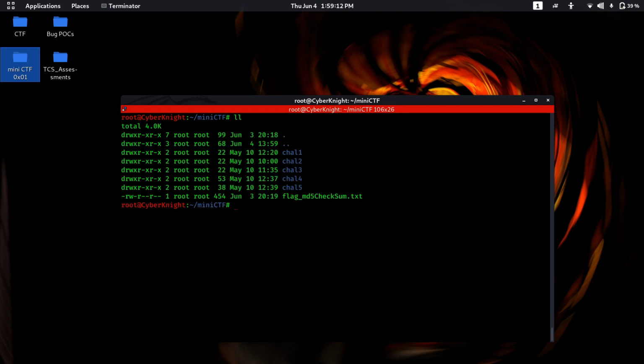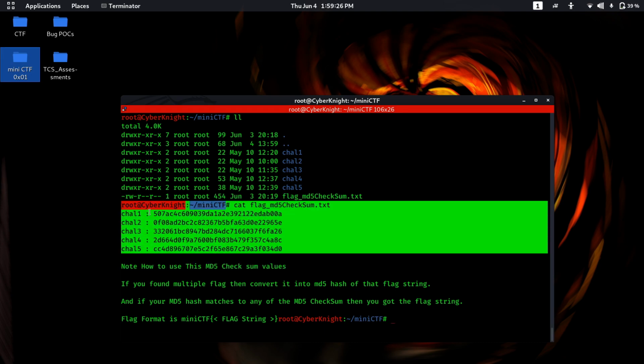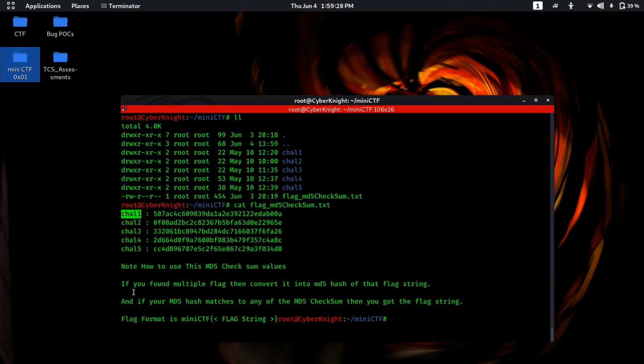Okay, we have 5 folders and 1 file. It's also a text file, so let's see what it contains. Okay, these are the MD5 values of every challenge flag. There may be a chance of getting multiple flags, so it is given to compare our findings. The flag format is mini CTF.